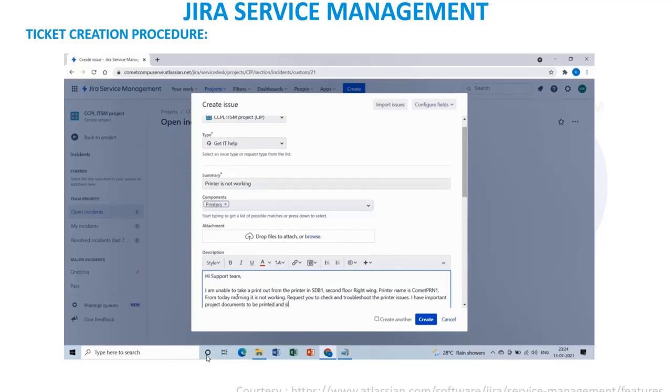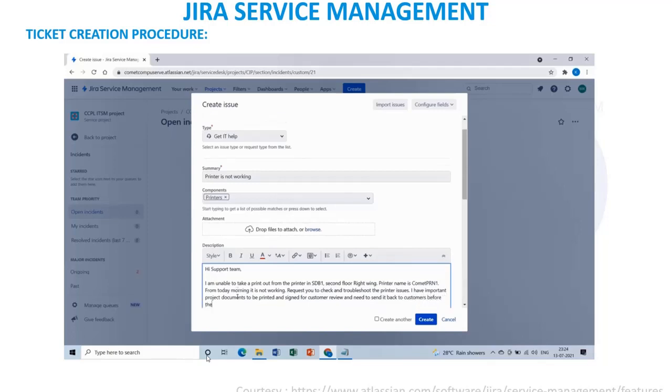So printer is not working. We are getting clarity like what is the building number, what is the floor. Sometimes the user will be willing to give a lot of data about the issue, but sometimes they will blindly say printer is not working. So the ticket description is very simple. Printer is not working. It means definitely it has to go to the printer team.